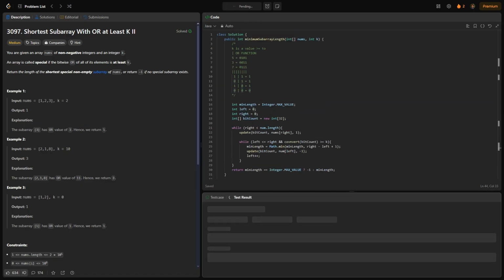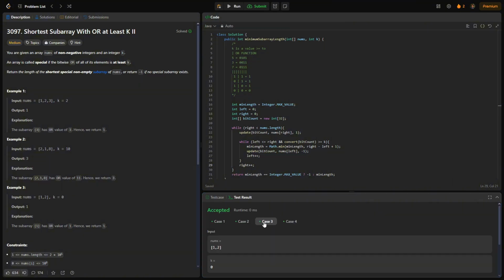So if we run this, this passes our test cases, and if we submit it, passes all solutions.